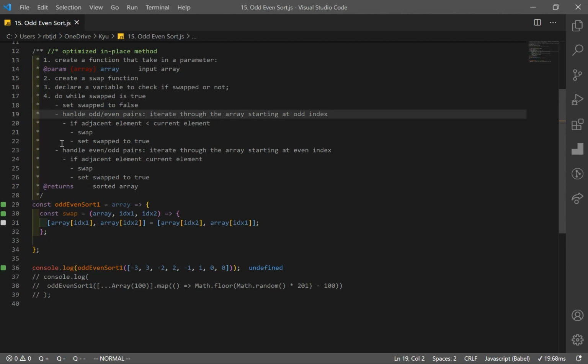So we're going to iterate through the array starting at the odd index. That makes sense, right? Because this is odd and even pairs. So we're going to check if the adjacent element is smaller than the current one, we're going to swap, and we're going to set swapped to true. We're going to do that for all the odd and even pairs. And after we're done with that, we're going to handle even and odd pairs.